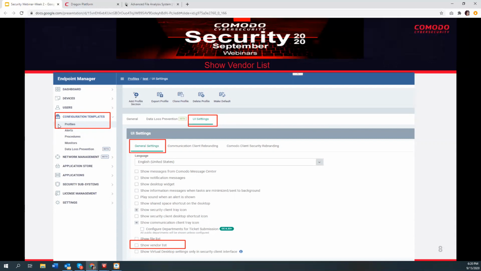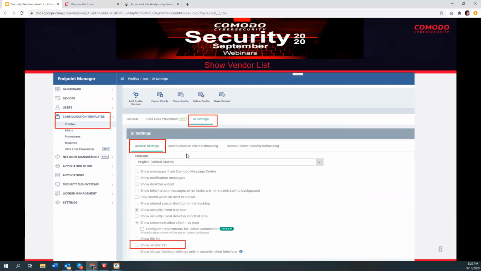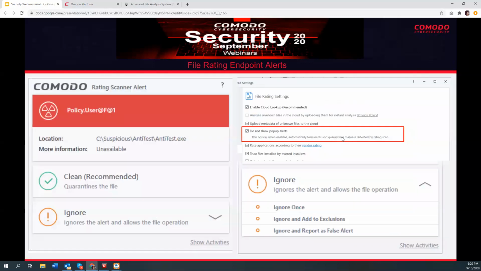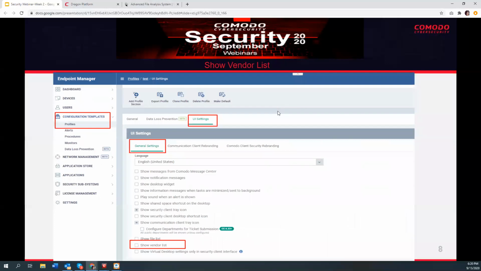Under configuration templates, profiles, you can add a profile section here as UI settings. Under UI settings, you have a general settings tab. And inside here, as you can see, there is this show vendor list. If you enable this option, you can see the vendor list from the EM portal on your endpoint. Its default is disabled, so if you want to see it inside your endpoints, you should enable this option from here.